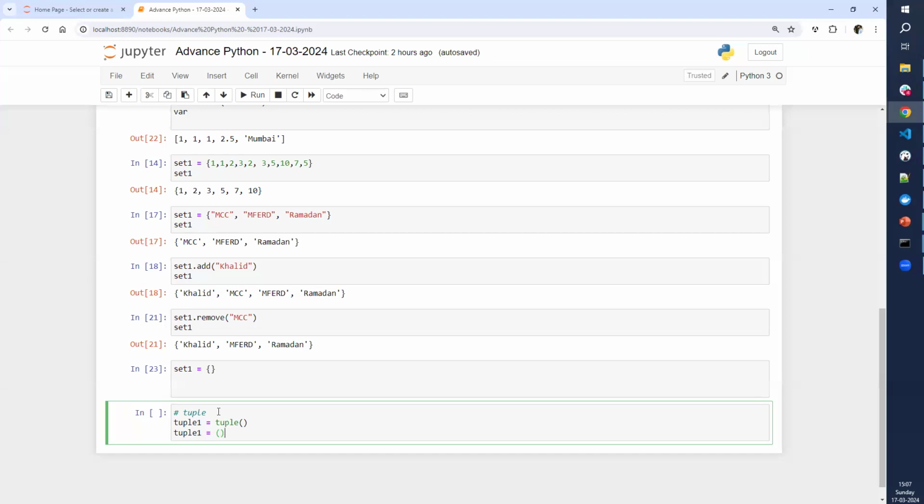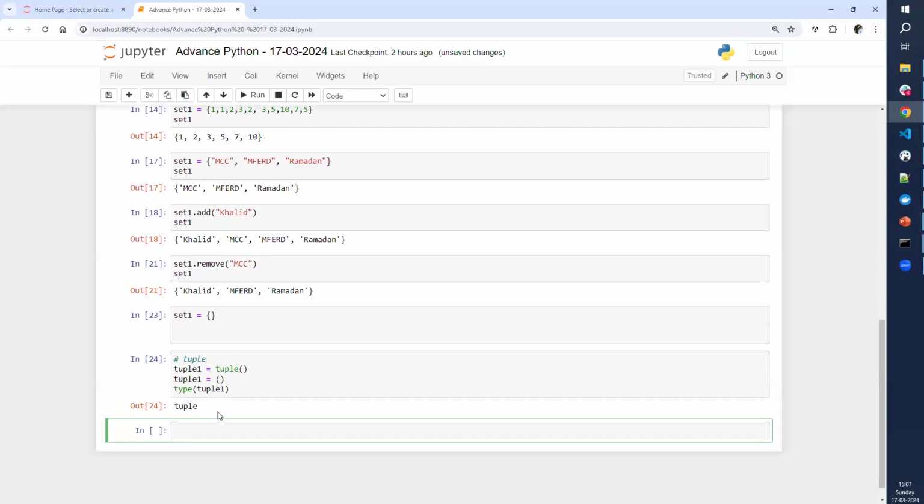If I define any element inside, let's check the type of that tuple. Type of tuple 1. Okay, this tuple is proof. Now put any element inside the tuple. A tuple is ordered like a list, but it doesn't allow update, delete, or any kind of modification, unlike a list. A tuple doesn't allow modification. Once it is declared, it is declared.